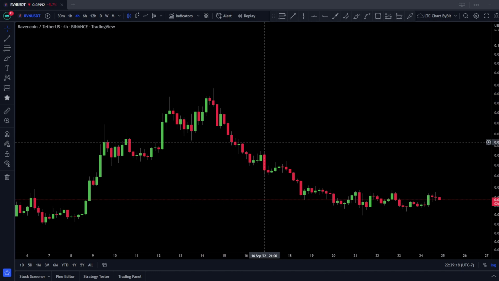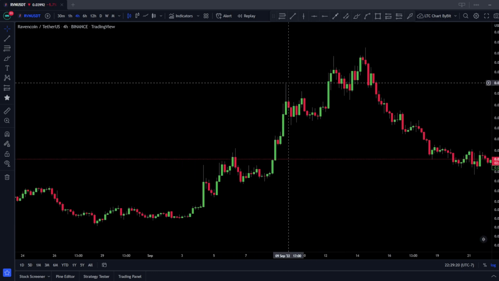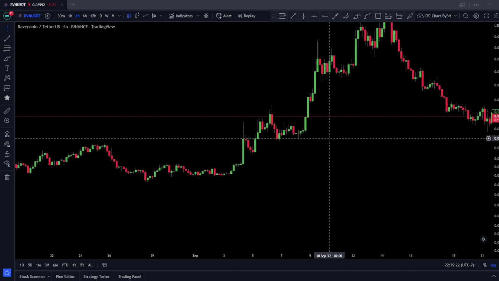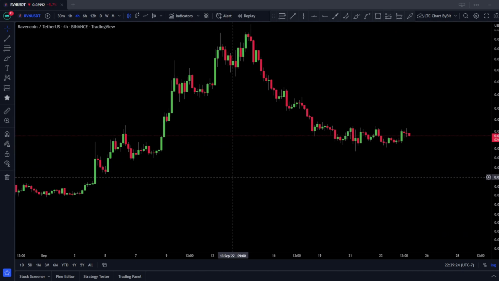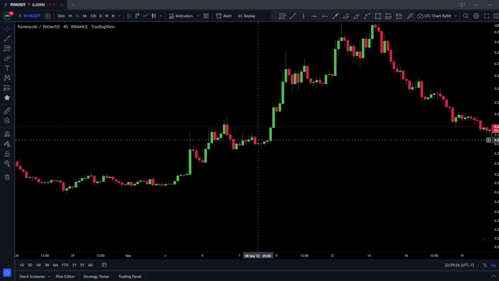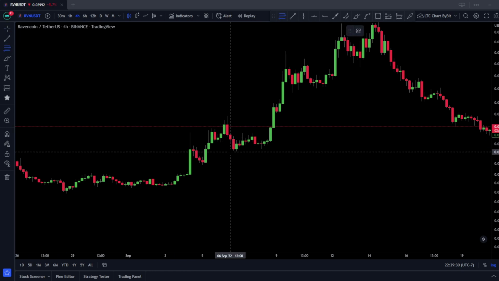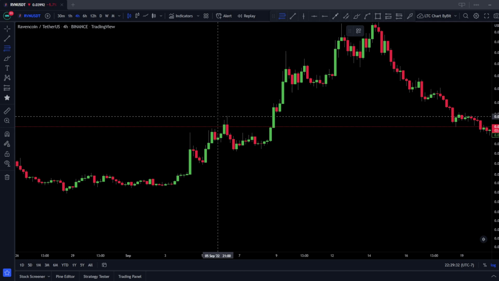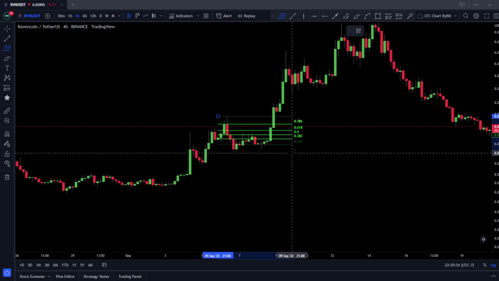Another way that you can use the Fibonacci in this instance is to find out when the next top is going to be. So for instance, if we had started getting into the price action around this area right here, you can grab your Fibonacci, and instead of going from the bottom to the top, you can go from the top to the bottom.